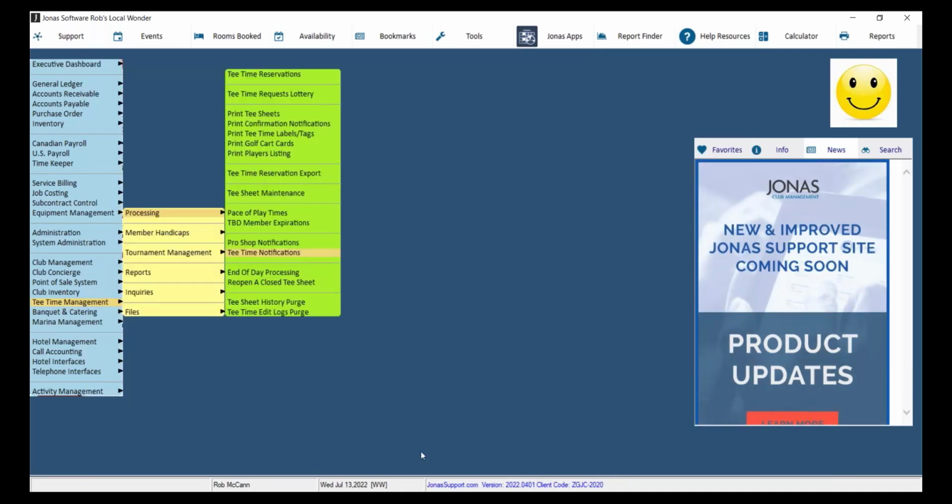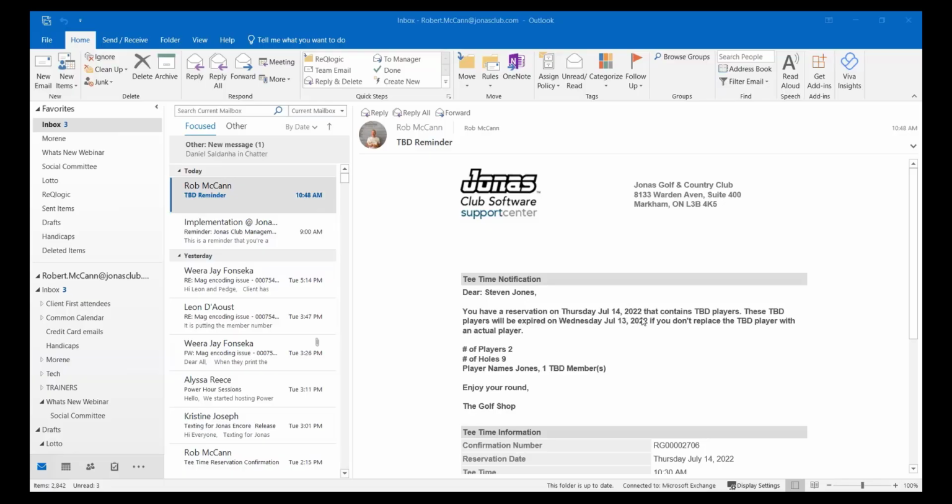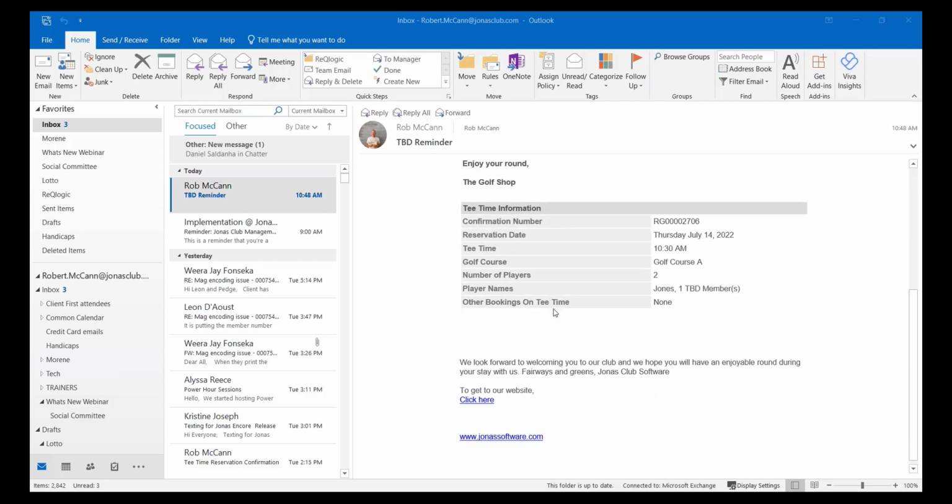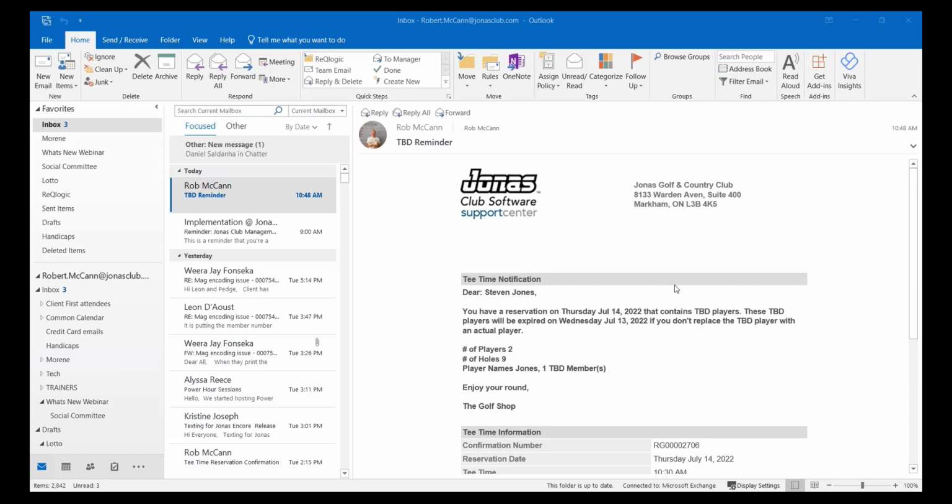It's going to go through, and there's my TBD reminder. Let me just show you my Outlook. Sorry, you guys probably can't see that. There we go. So there it is: "Dear Stephen Jones, you have a reservation on Thursday, July 14th that contains a TBD player. These TBD players will actually be expired on Wednesday, July 13th, which is actually today." It tells them all the information about the reservation. So it's a fantastic new feature that I know a lot of golf pros have been asking about.